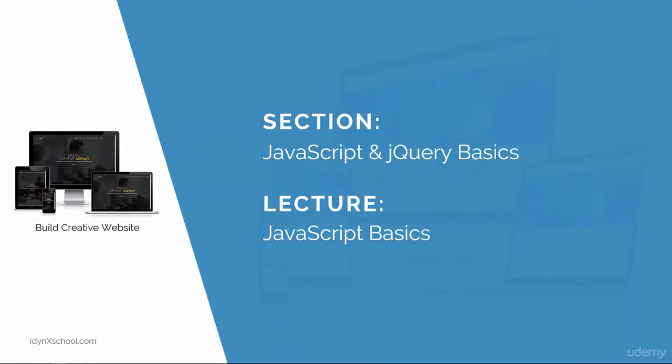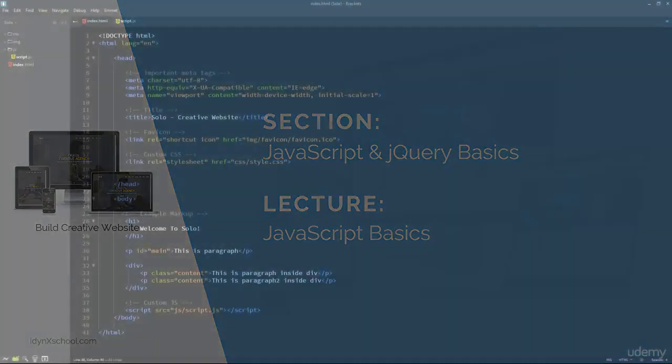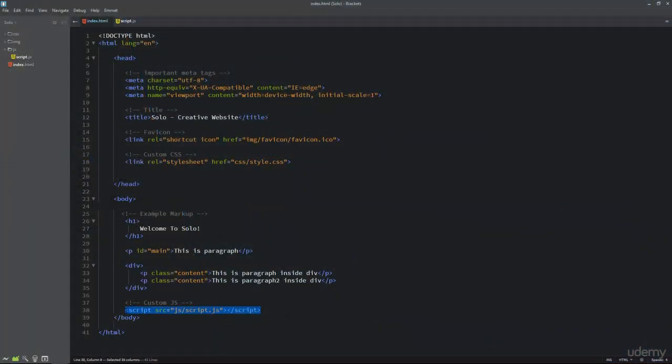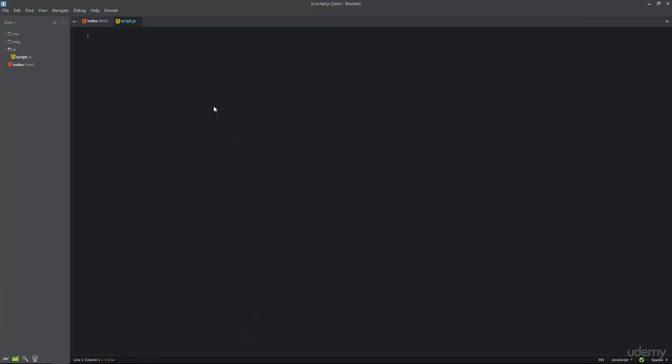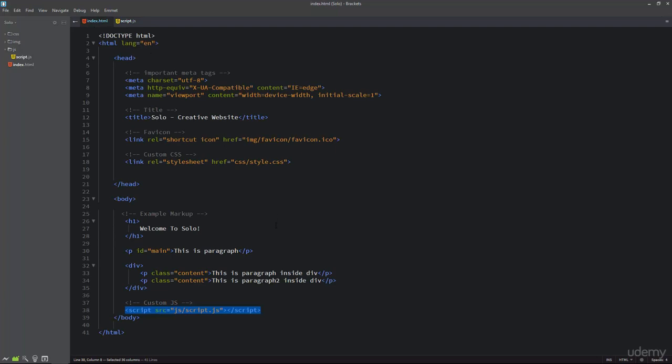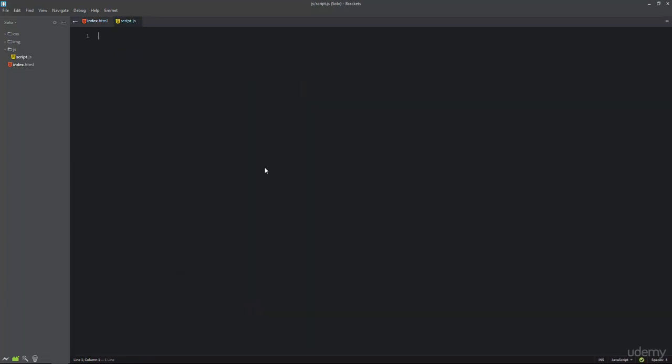In this lecture, I am going to teach you some basics of JavaScript coding so you can get started with JavaScript coding. Okay, let us get back to the code editor. In last lecture, I linked this script.js file to this index.html file, and now we can write our JavaScript code in this script.js file, and it will be applied to this index.html file, which we are going to do for solo website, right? In this lecture, I just want to teach you how you can write code in JavaScript so you can be up and running with JavaScript.